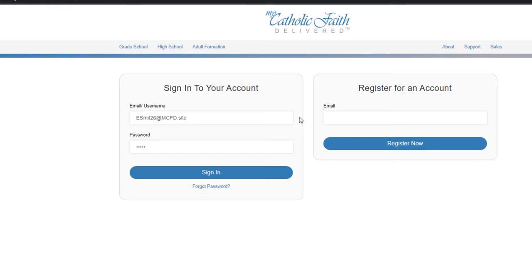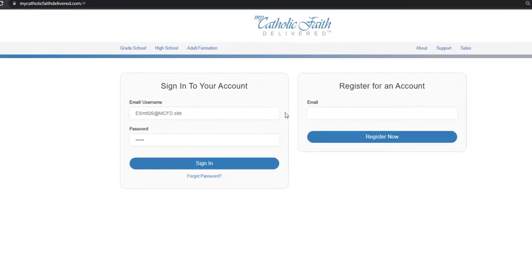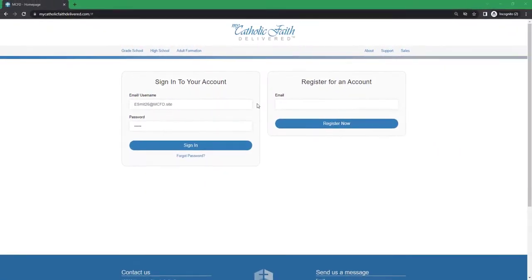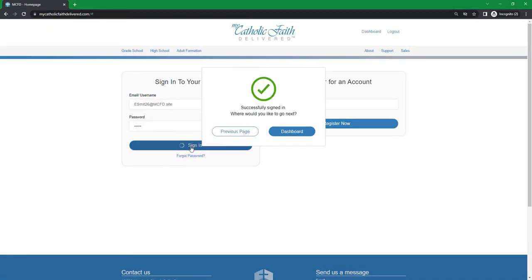One more note about the username for the student is that it is an anonymous one. So this email is not real and cannot receive any mail to it. However, it is set up like this to be anonymous, so that way we can protect the privacy of the students in our system. Once you input the information, go ahead and click on Sign In. Once you're successful, you can go ahead and click on Dashboard on the pop-up. This will take you into the system itself.